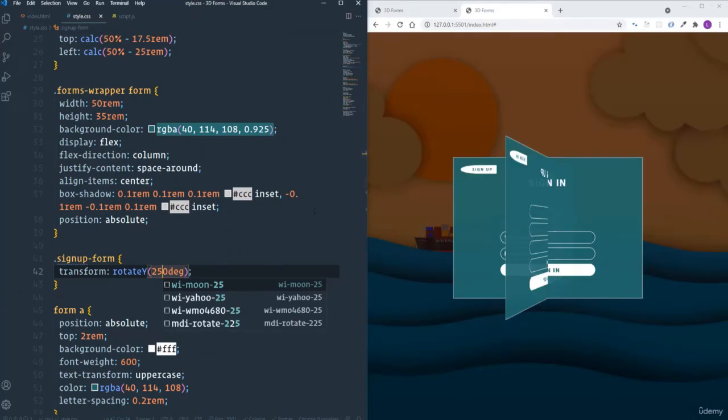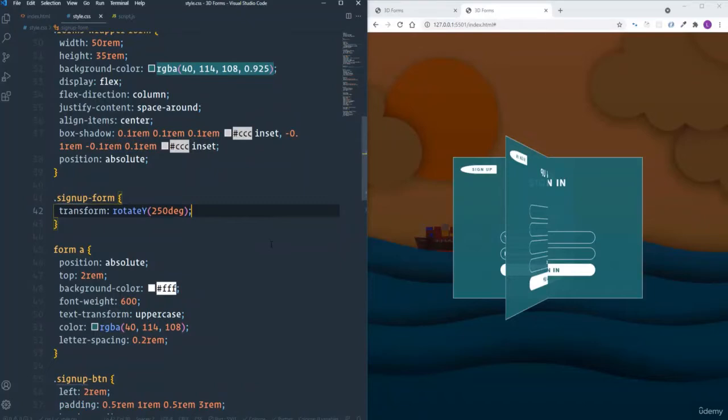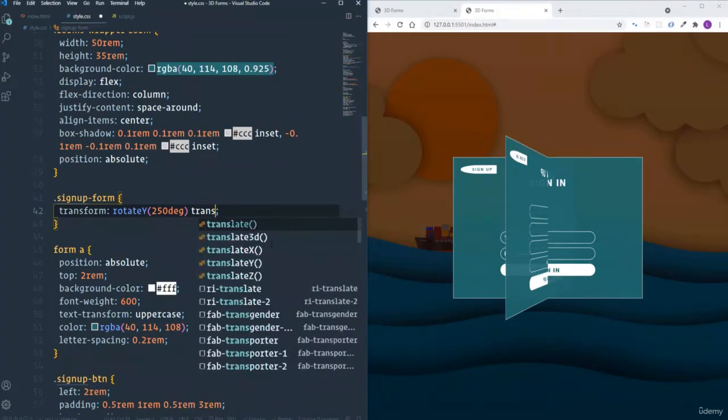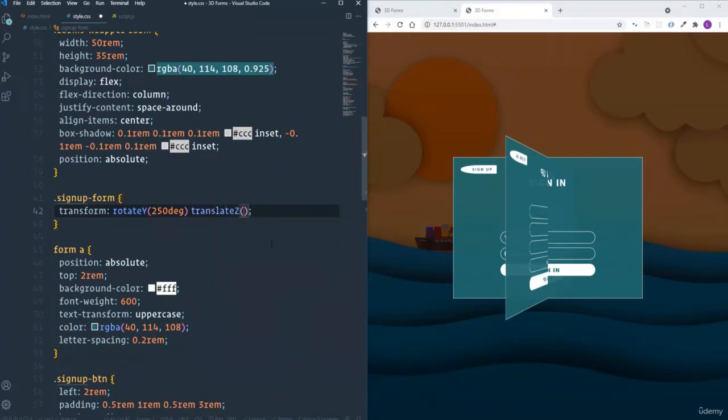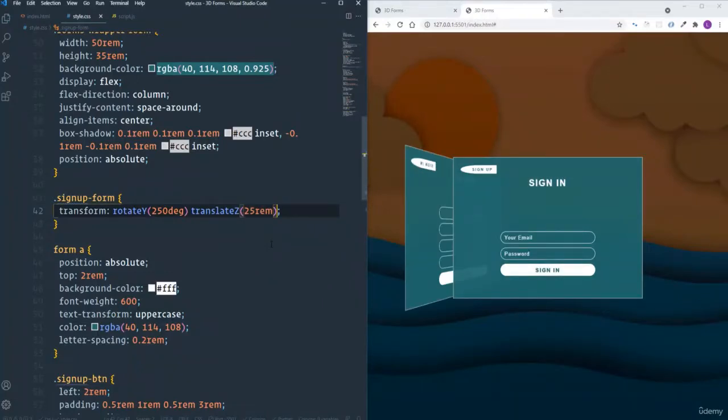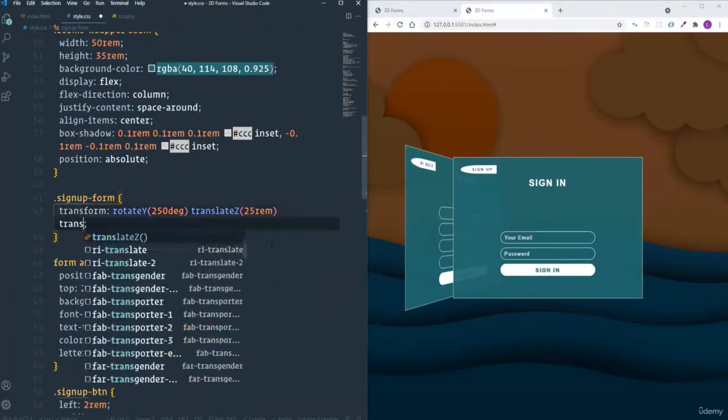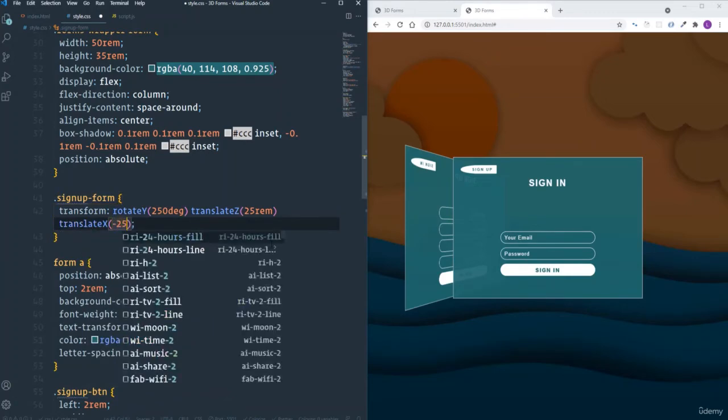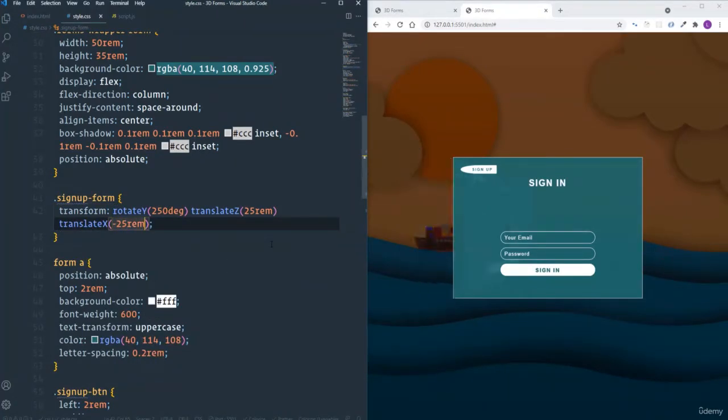You may think that we could use here just 90 degrees, but in that case the content of the form would be rotated in the opposite direction. So that's why we used here 270 degrees. Alright, next we have to move the sign up form to the left side and also deeply in 3D space. In order to move the element, I'm going to use the translateZ function with the value 25rem. And now we have to move the element according to the x-axis with the value minus 25rem. Okay, and lastly, let's get back here 270 degrees.